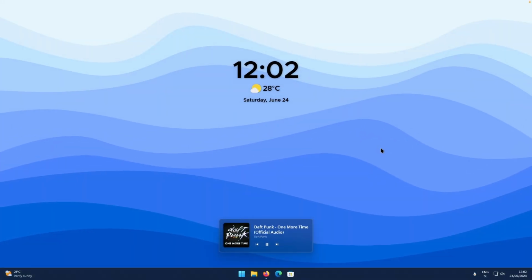So this is it. This is my setup, which I use on my daily basis, and I quite enjoy using it. It looks modern and minimal, just how I like it.